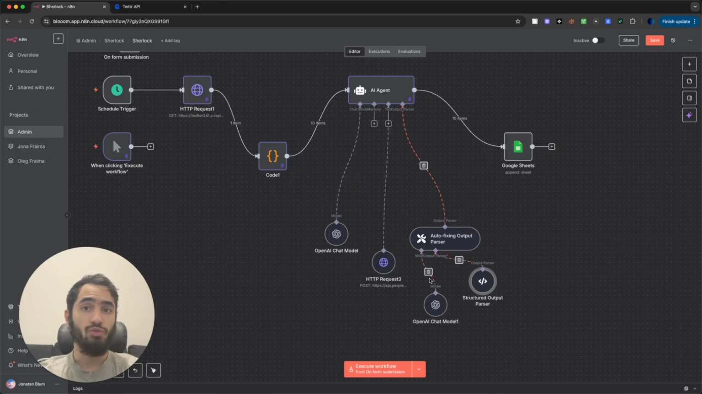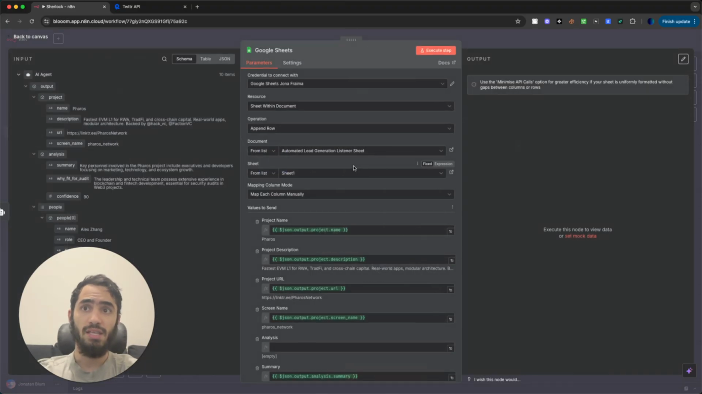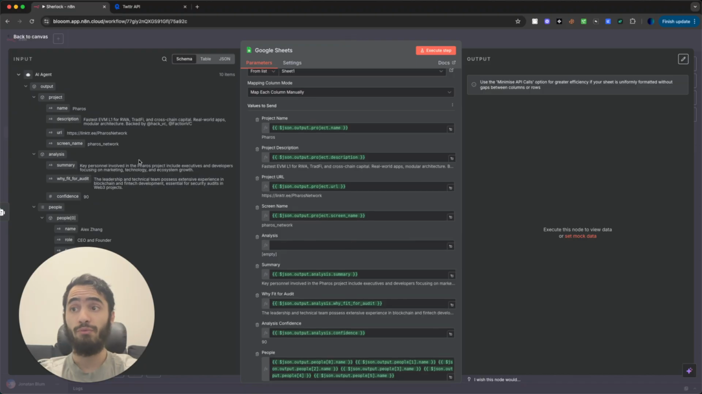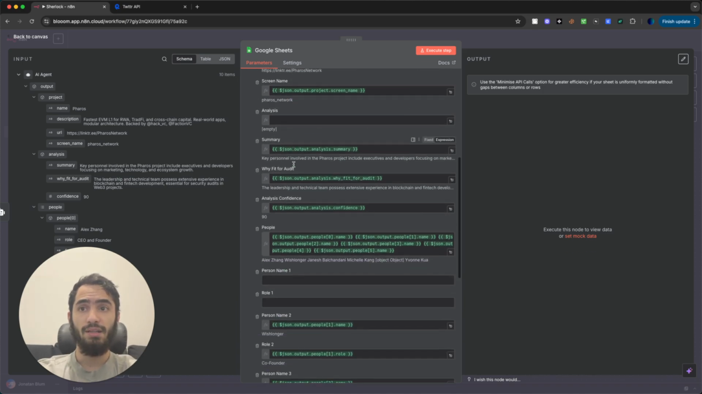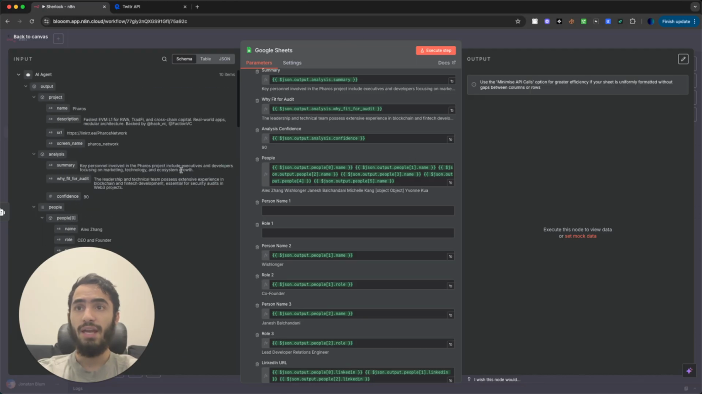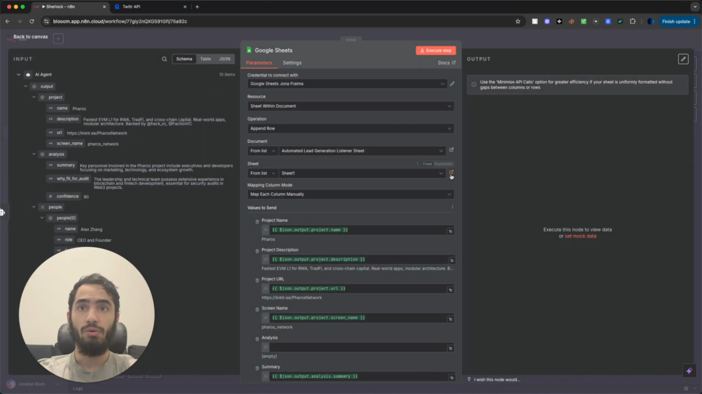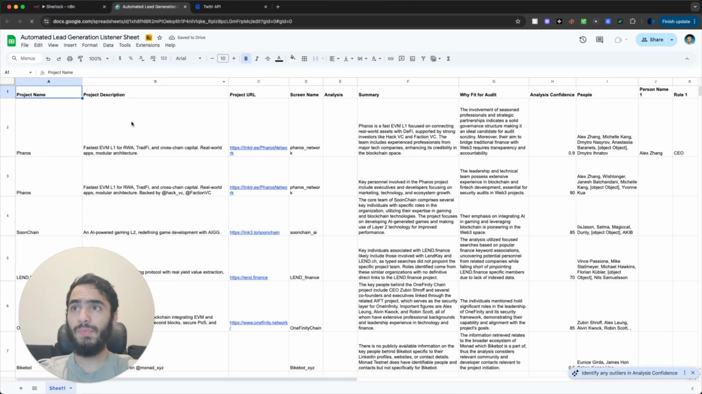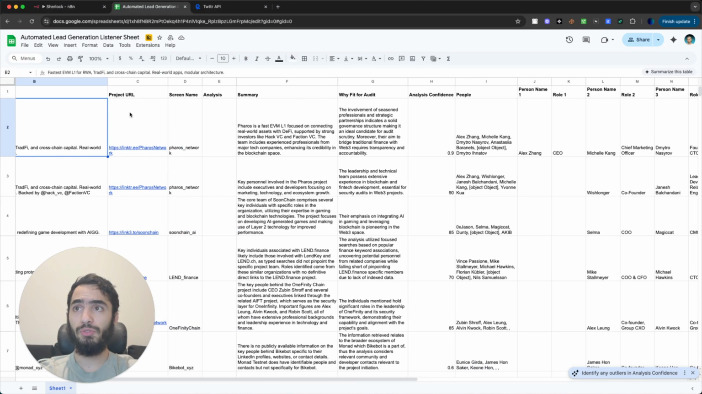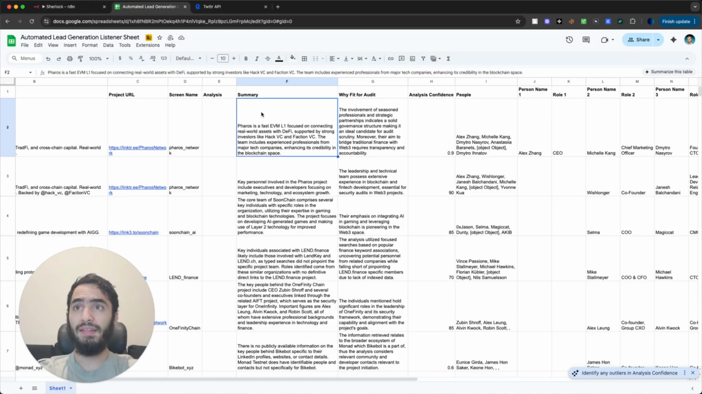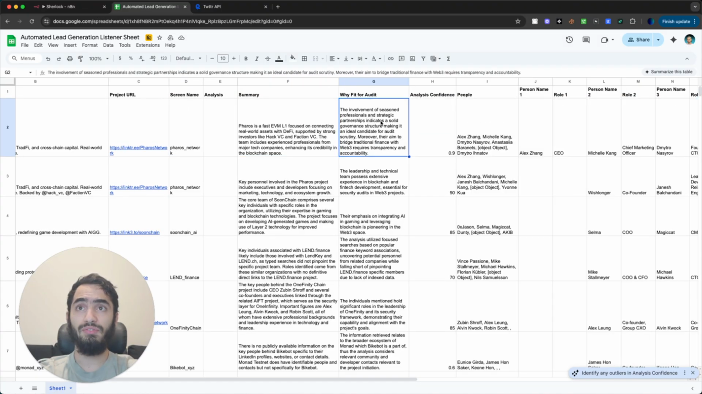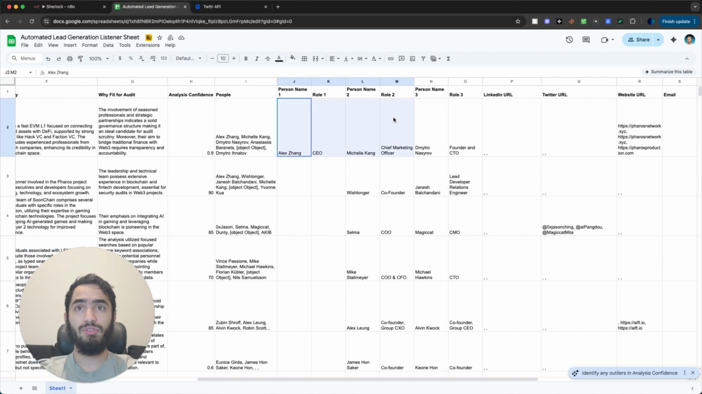And finally, once you have that structure, you use the spreadsheet to just drag the output of that, which will come from the agent as you have defined how it should look in the output parser. And it looks like this from what I have. And I put it into the spreadsheet, which we can take a look at for now. Looks like this. Project name, project description, project URL, and then summary, why it's fit for audit, which is a service of my client, some people, the names of the people, and more.